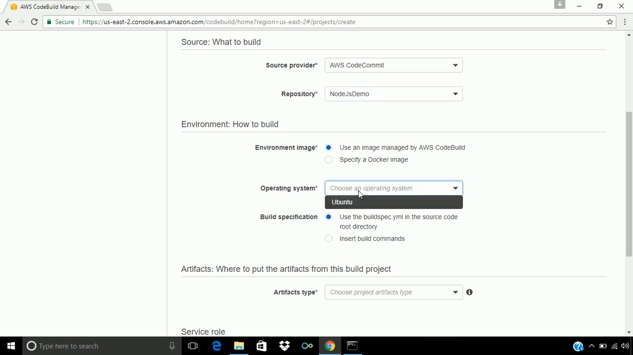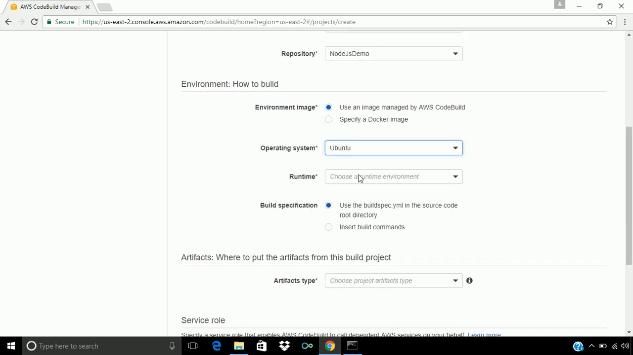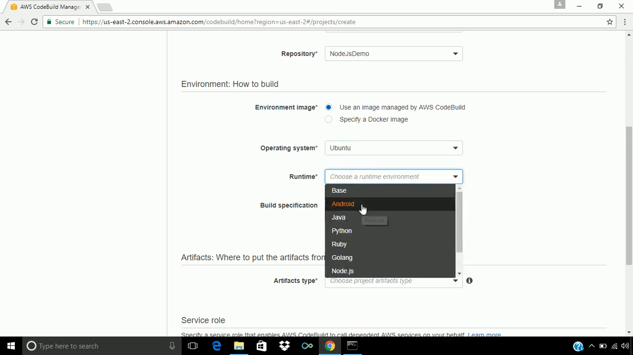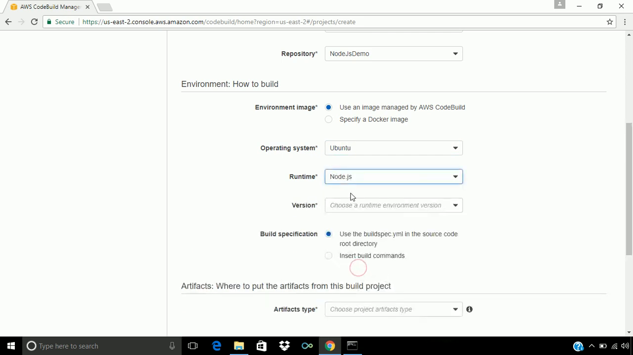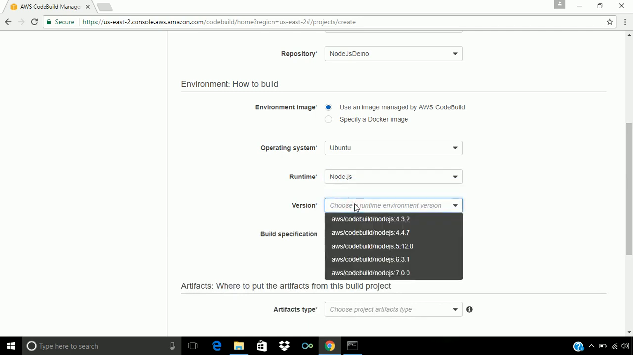Now here the operating system, only one is available, so select Ubuntu, and runtime is the language on which we have prepared our demo. So in our case it is Node.js. And choose the version. We will select the latest version only.